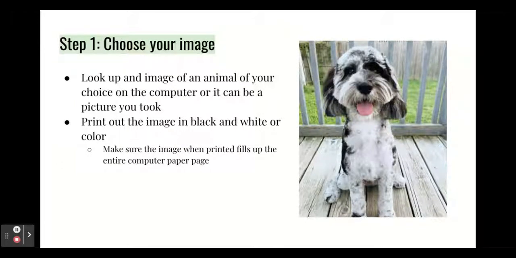So for this project, we're going to be taking Chuck Close as a source of inspiration, and we are going to be creating a photorealist drawing of anything that you want, essentially. So let's go over some of the steps on how we can do this. The first step is you're going to choose your image. You can look up an image of an animal or anything of your choice. It doesn't have to be an animal. I chose my dog. It can be on the computer where you Google it, or it could be a picture that you took. So it really depends on what you're looking for.